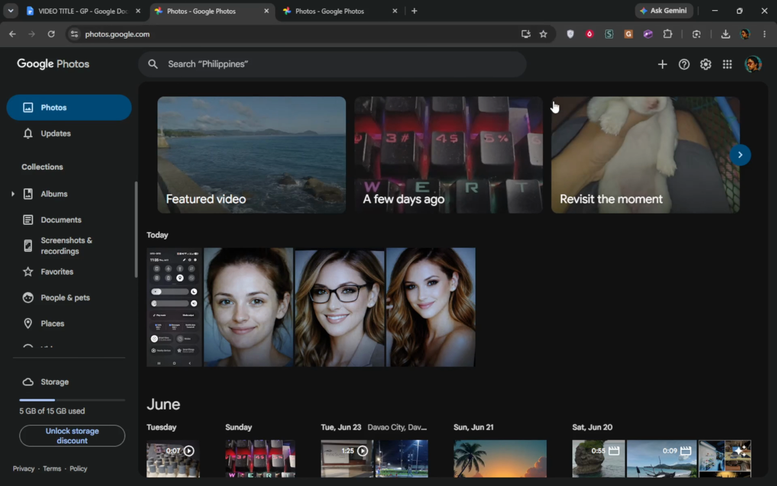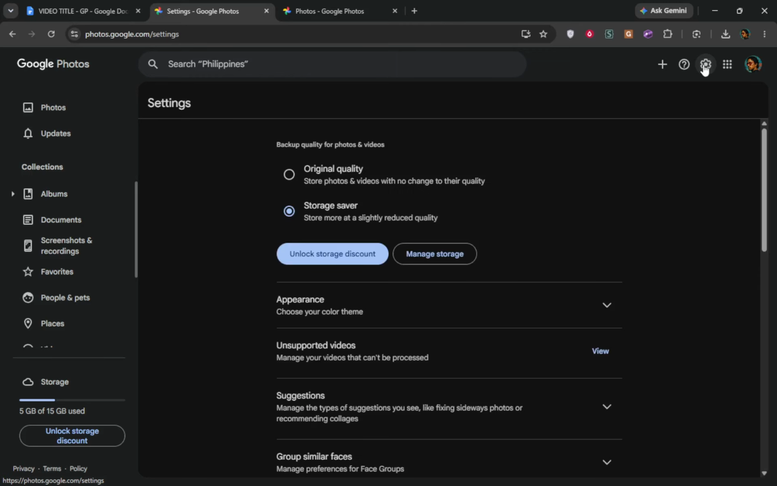Once you're on the site, direct your attention to the top right corner of the page. Here you'll find a gear icon that represents settings. Click on this icon to open the settings menu. Knowing where to find the settings is crucial as it contains various options to enhance your user experience.